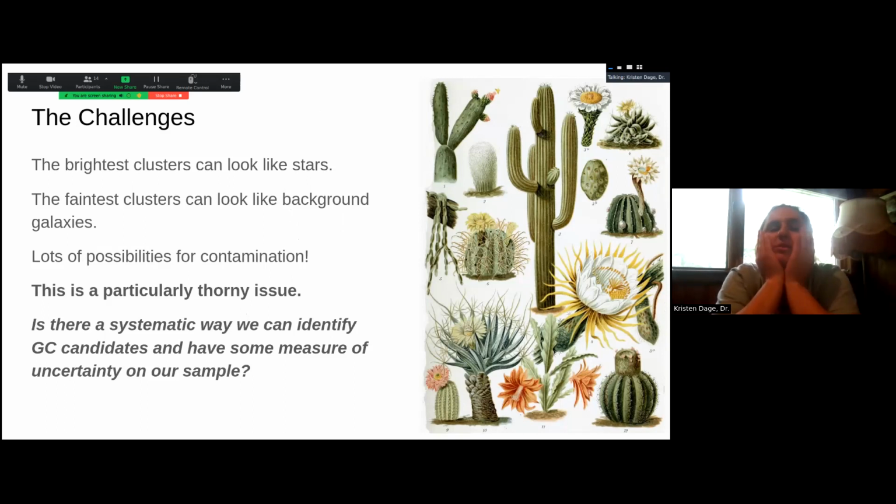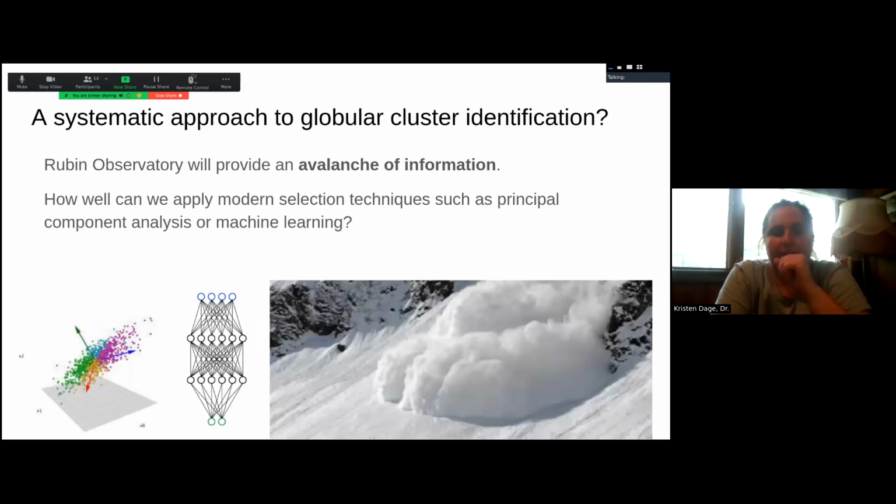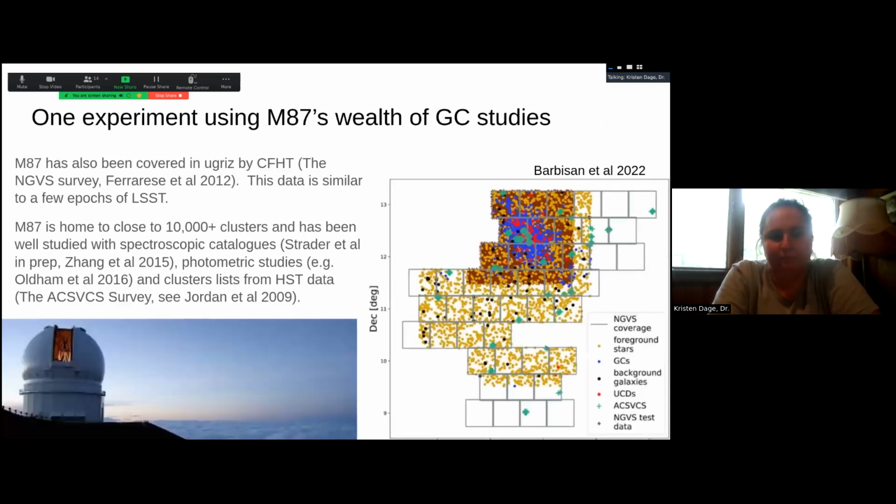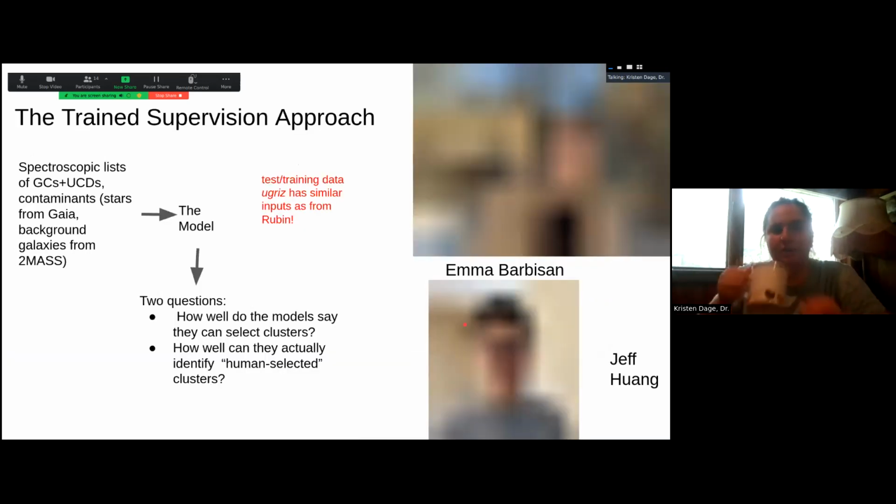And so the question I have always had is that we're going to have this huge data set. How can we do this systematically? And so one of the ways we can think about is either principal component analysis or machine learning techniques. And so I'm going to talk about a study that a couple of students who worked with me last year did. And so this is published in Barbisan et al. 2022. And so you can see that they combined all of these different data sets that I mentioned from all of these different telescopes. And so they used a spectroscopically confirmed globular cluster catalog to pick their test and training data set.